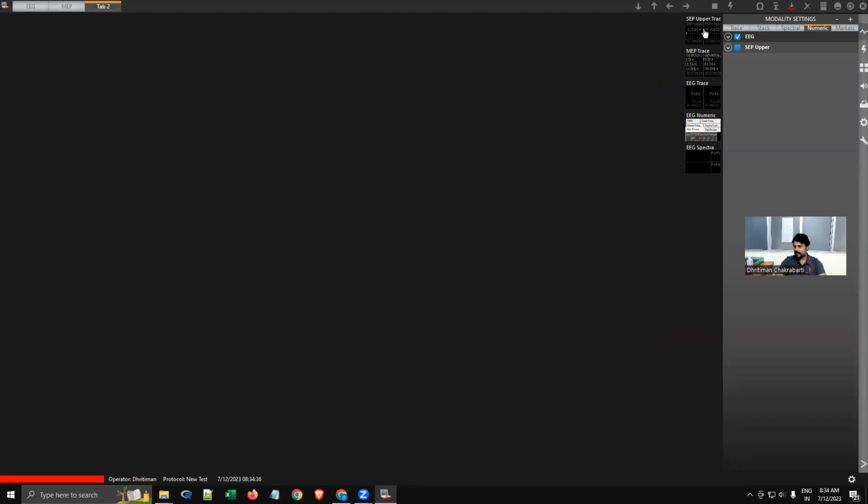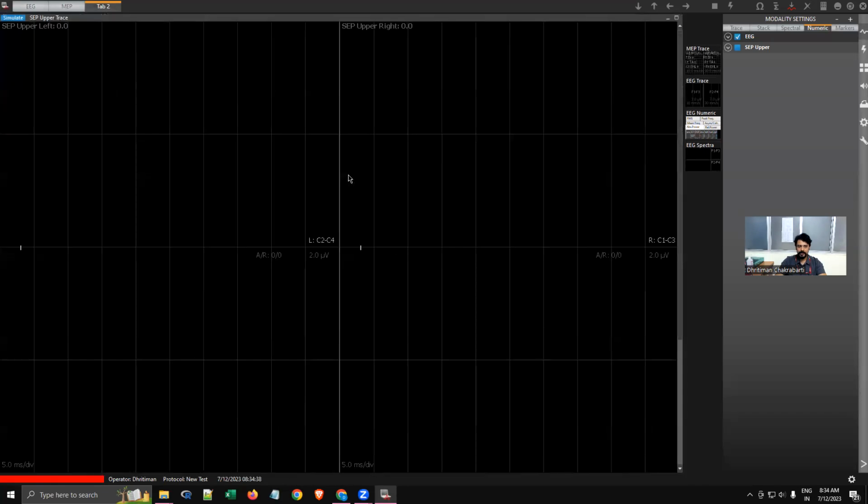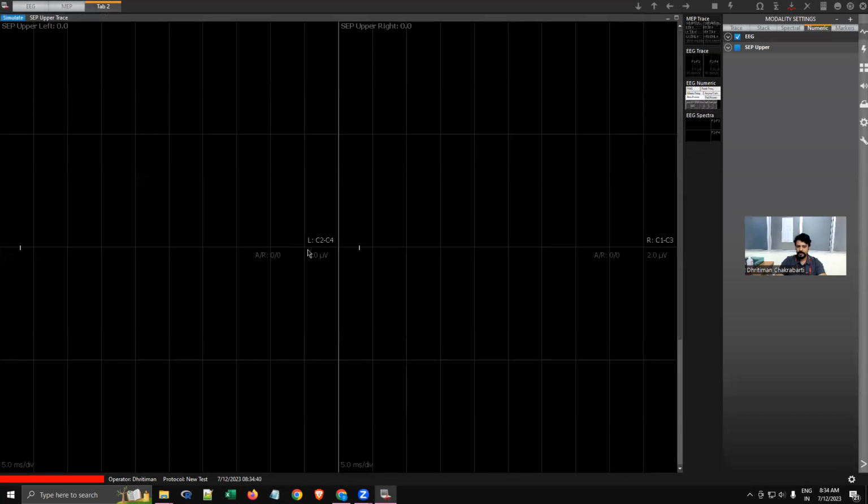Now the SSCP upper trace box is here. I'll drag it over, create a window for SSCP upper. You can see C2, C4 is there for the left side, C1, C3 is there for the right side. Okay. So let's rename this as SSCP upper limb.